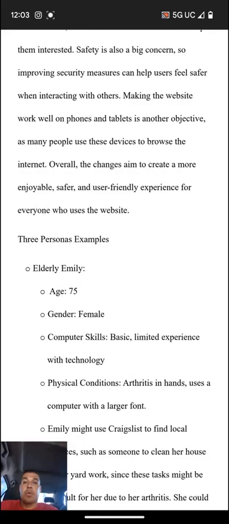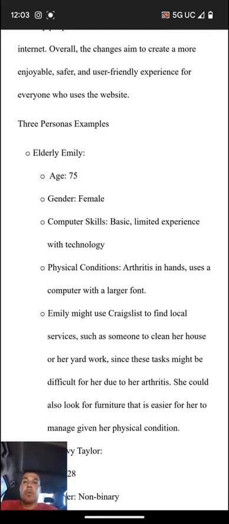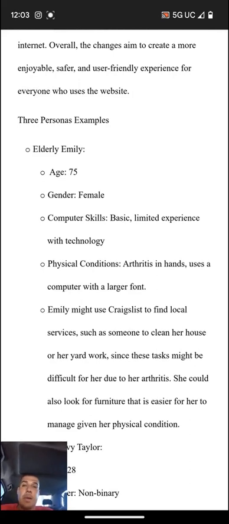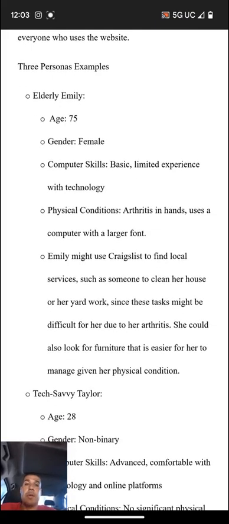And then, these are examples of people that can use it. Three personas. So, for example, an elderly lady named Emily. This is just people I made up. Say her age 75. She's a female. She could have basic computer skills, limited experience with technology, and then, for example, a physical condition she could have would be arthritis in the hands, and then maybe she has to use a computer with a larger font.